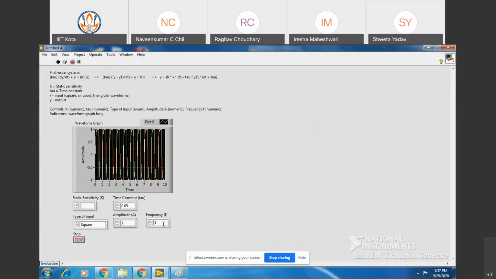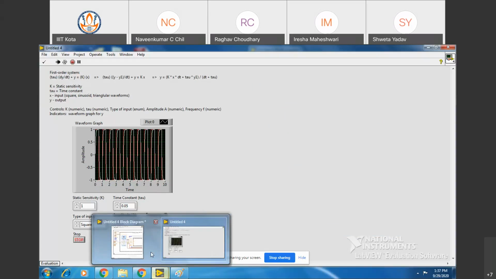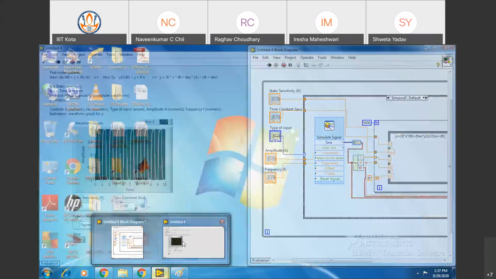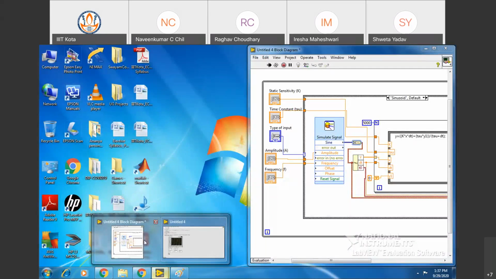It will have that, okay, for 10 seconds. Sir, actually, I have a problem with the graph. When I change it to square, it is showing sinusoidal waves. Only the triangular is matching. You have not changed that earlier sinusoid actually.